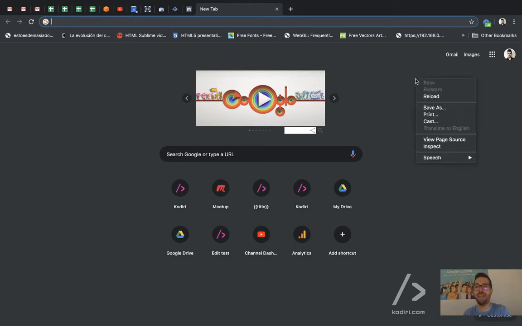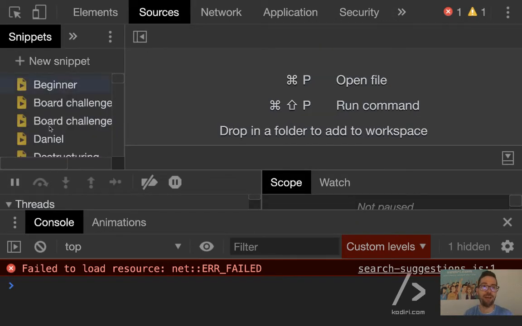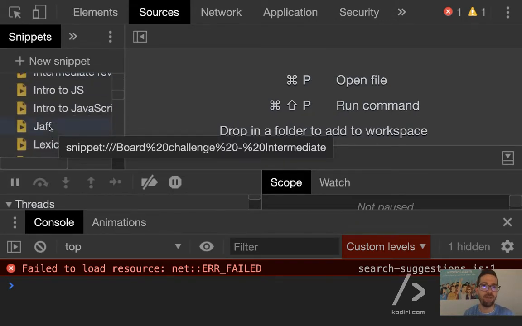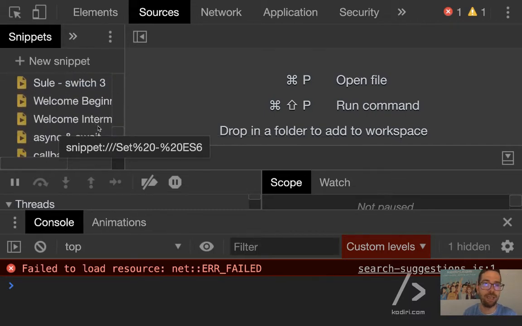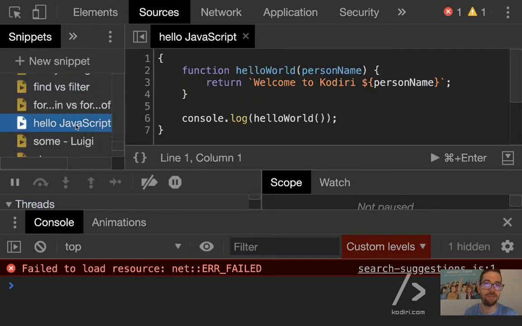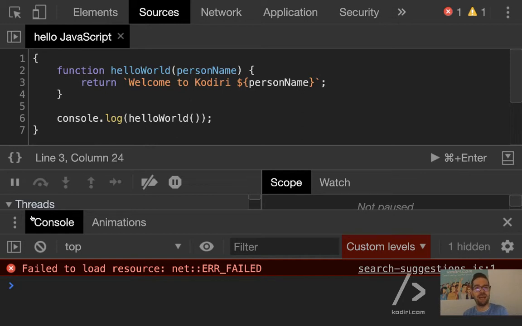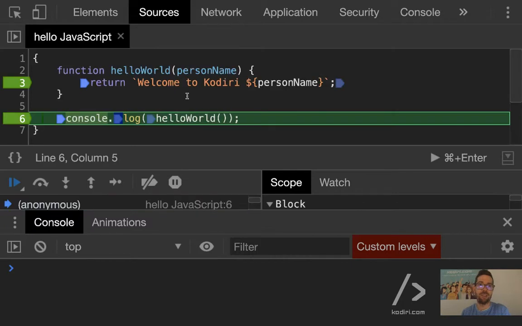So I'm going to open a new tab and try again. I'll find where my snippet is. Hopefully that should be easier for you because you'll have fewer snippets. And once I have it, I'll add breakpoints again to see if my problem is sorted or not. Let's try again. You see, now it works. That's the way to prove that the problem was on Google Chrome.